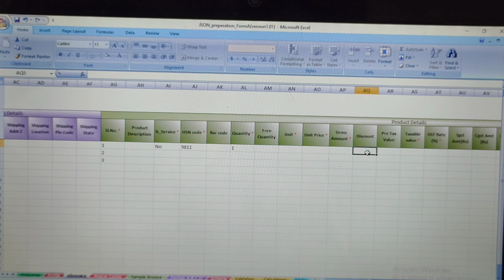Whether any discount is there, you have to fill it here, and here the taxable value. This taxable value is nothing but the gross amount, which is the gross price, minus discounts. If you have any cash discounts or trade discounts, you can fill them there. And this will be the value after deduction of these things. Gross amount minus discount equals taxable value. This is very important.